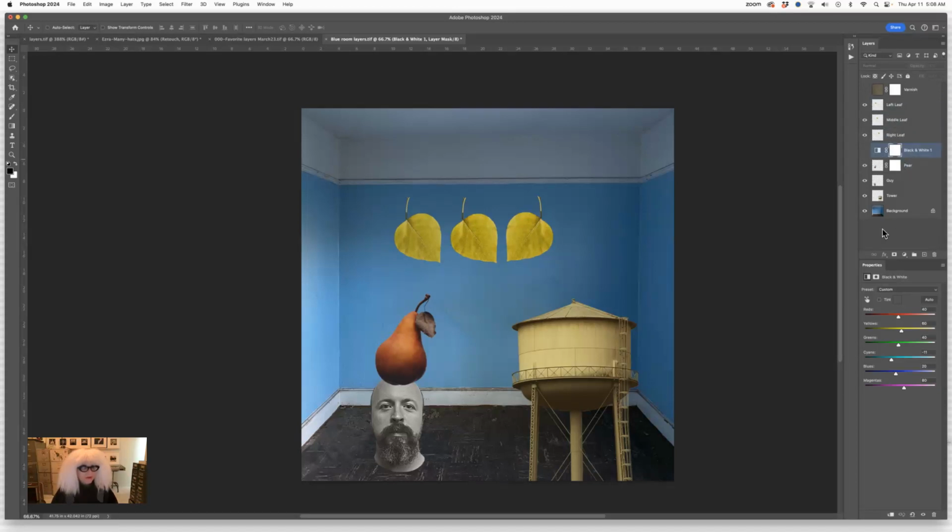I'm doing the pear now. And I click on the little clipping icon, the little square at the bottom of the properties. And now just the pear is black and white. So that's your introduction to adjustment layers. Let's look at another one.